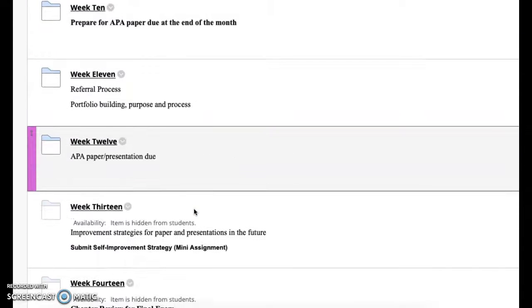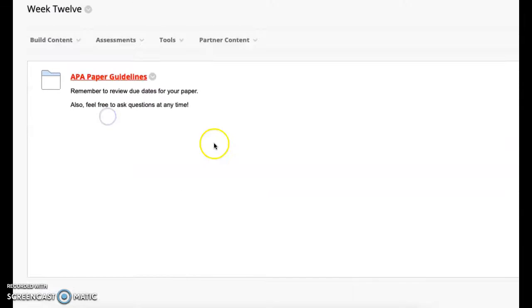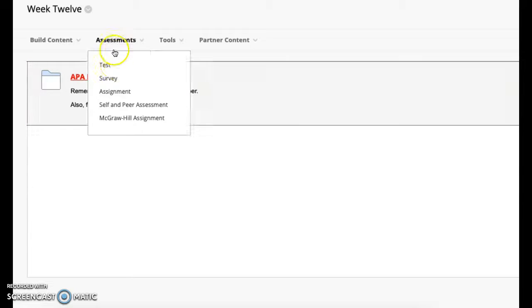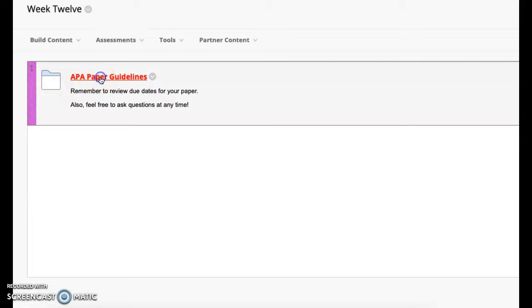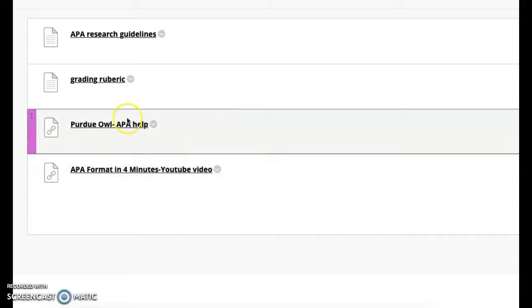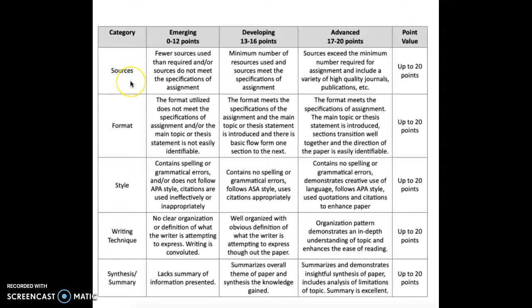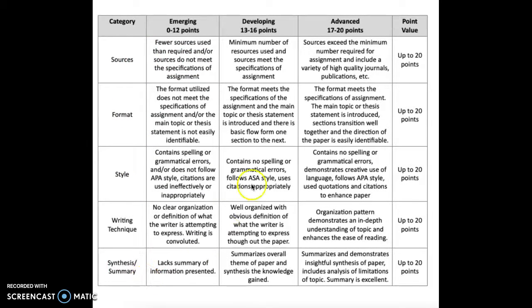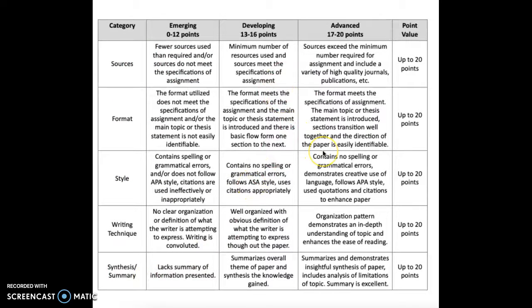If you scroll down to week 12, you're just going to find some more guidelines here. So if you want a last minute review, feel free to take a look. There's some information in regards to APA, of course, and we're going to look at one thing really quickly. This is how I'm going to grade for the paper. You're going to have the part on your sources, your format, your style, your writing technique, and then your summary. And they're all worth equal 20 points.